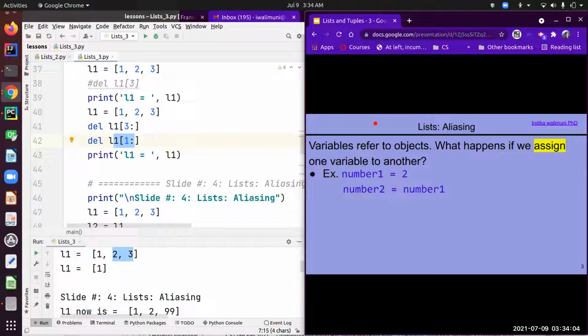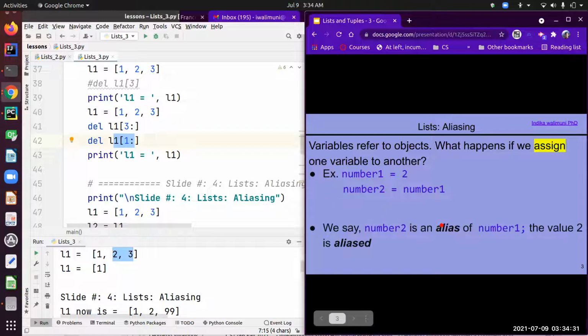So for example, I have number one equals two, number two equals number one. So I am basically assigning number one to number two, okay? So what actually happened is number one is referring to two, and then number two is also now referring to the same value, okay? So we say number two is an alias of number one, okay?